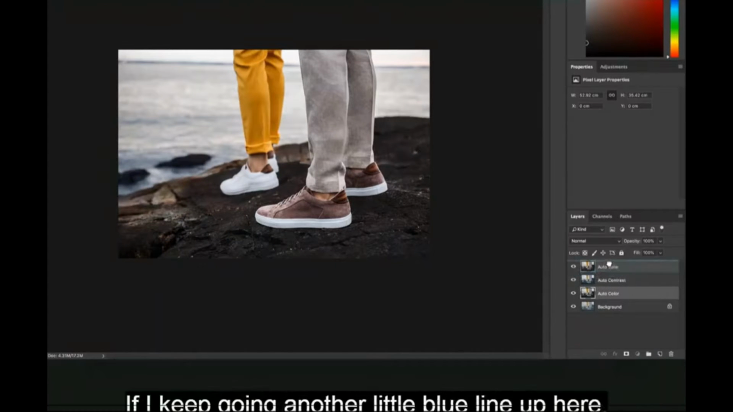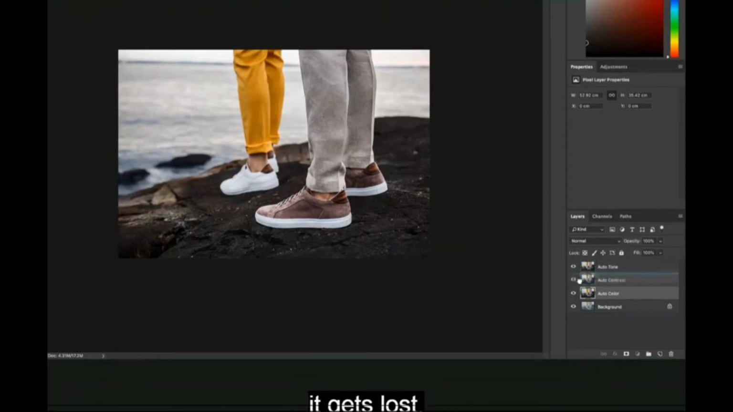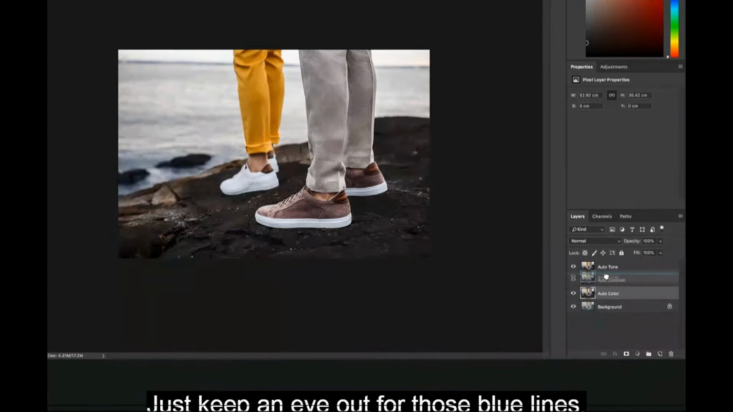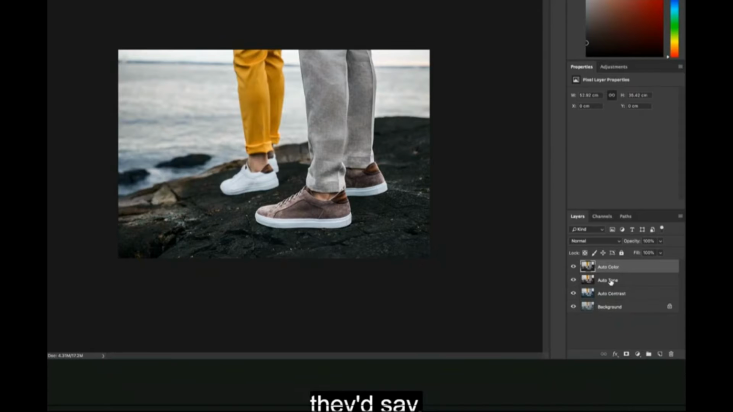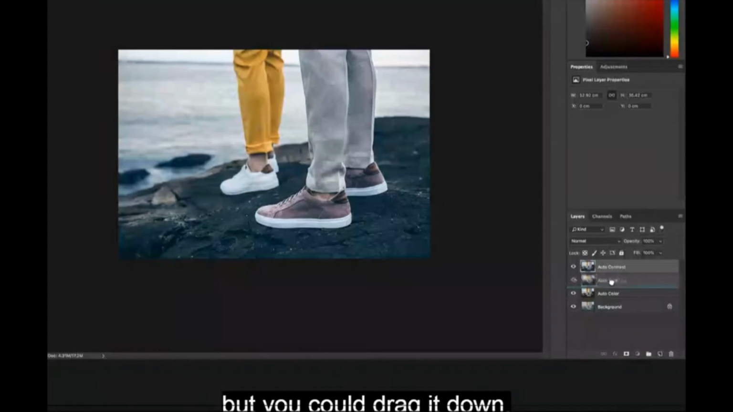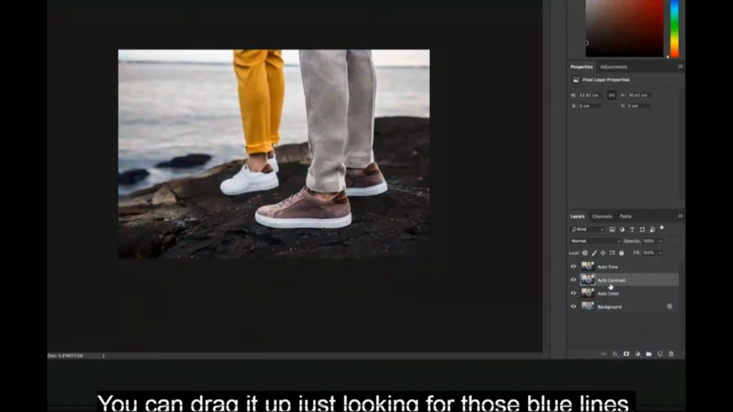If I keep going, another little blue line up here. If you go crazy, it gets lost. So you just got to kind of drag it and just keep an eye out for those blue lines. So at the top there means auto color's on top. Let's say I want auto tone on top. Let's say auto contrast on top. You get in the swing of it. You can drag it down, you can drag it up, just looking for those blue lines.